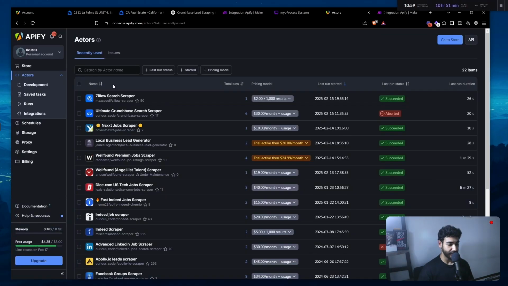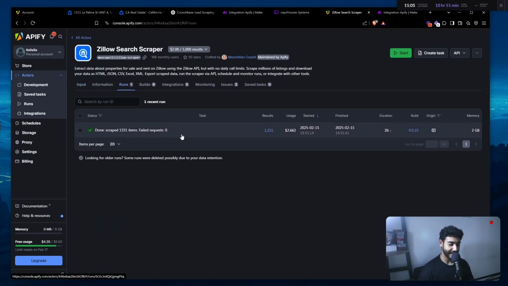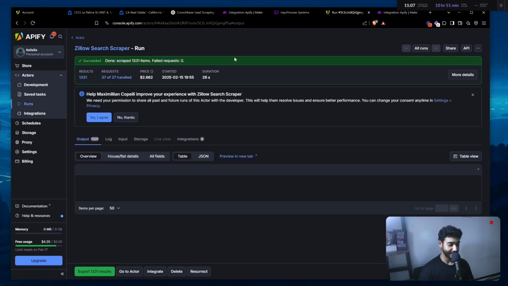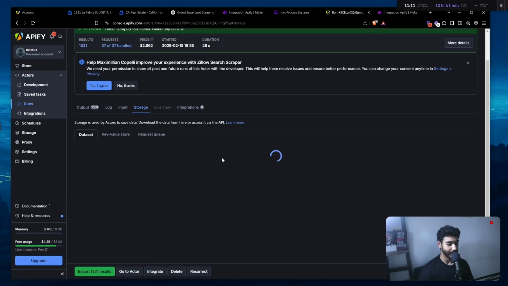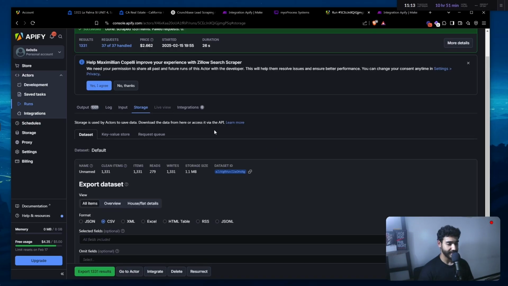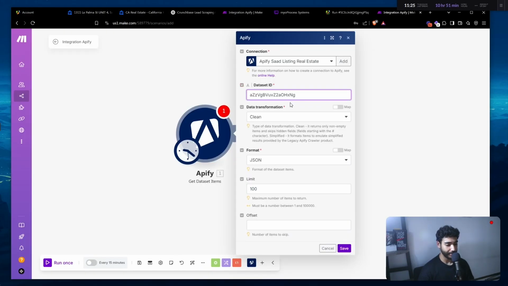So if I go back to my actors, this is the one, Zillow. I keep mistaking this with Willow. Then you're going to go to storage and copy this. The storage is basically where the data is stored. Storage size, 1.1 megabyte. And then dataset ID, you're just going to copy this, kind of like the RAM of the scraper, if that makes sense. Then all I have to do is copy and paste this here.